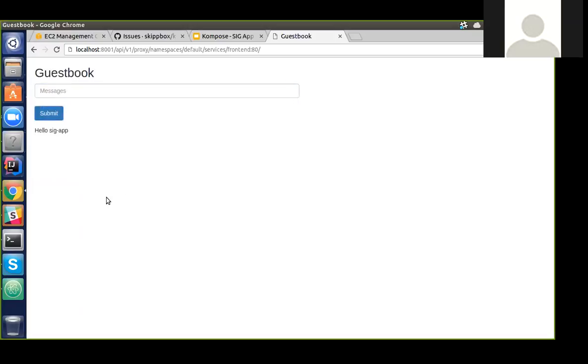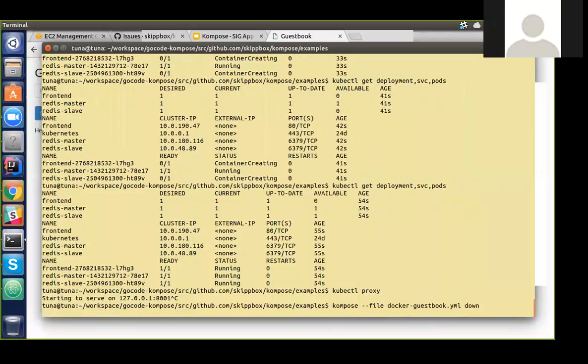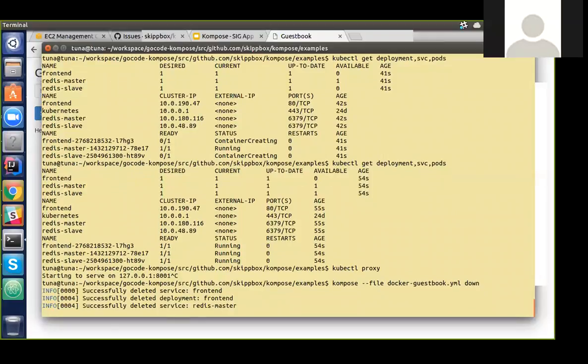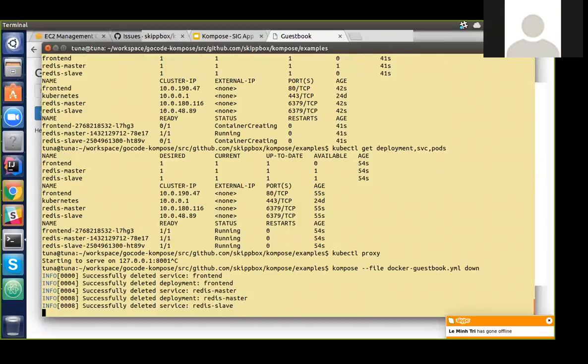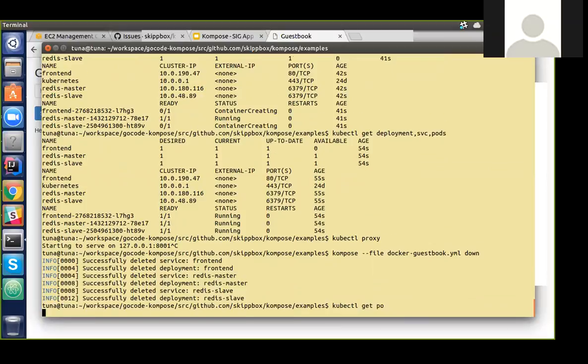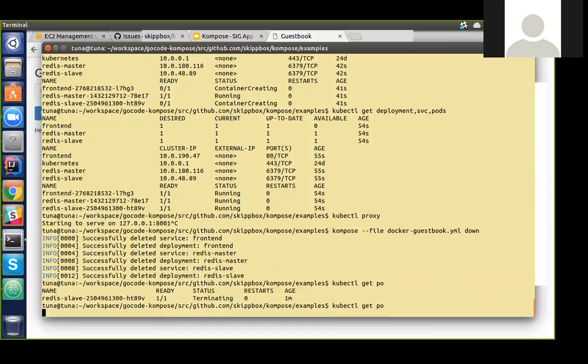So that's the first demo, the first application, and in case you don't want it anymore, you can use kompose, specify the file, Docker guestbook, and just down. And then kompose will take the file, read the content, and send the API request to the Kubernetes cluster to delete the application. Really handy. And you check it, it's terminating. It takes some seconds, and the app is gone.